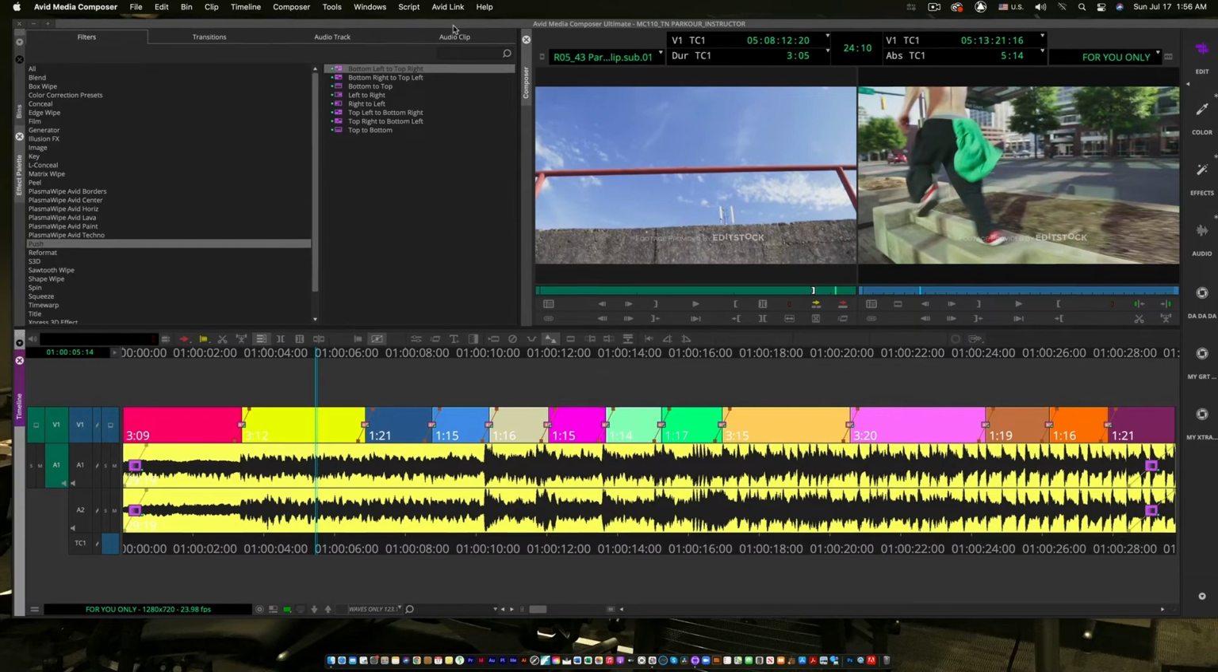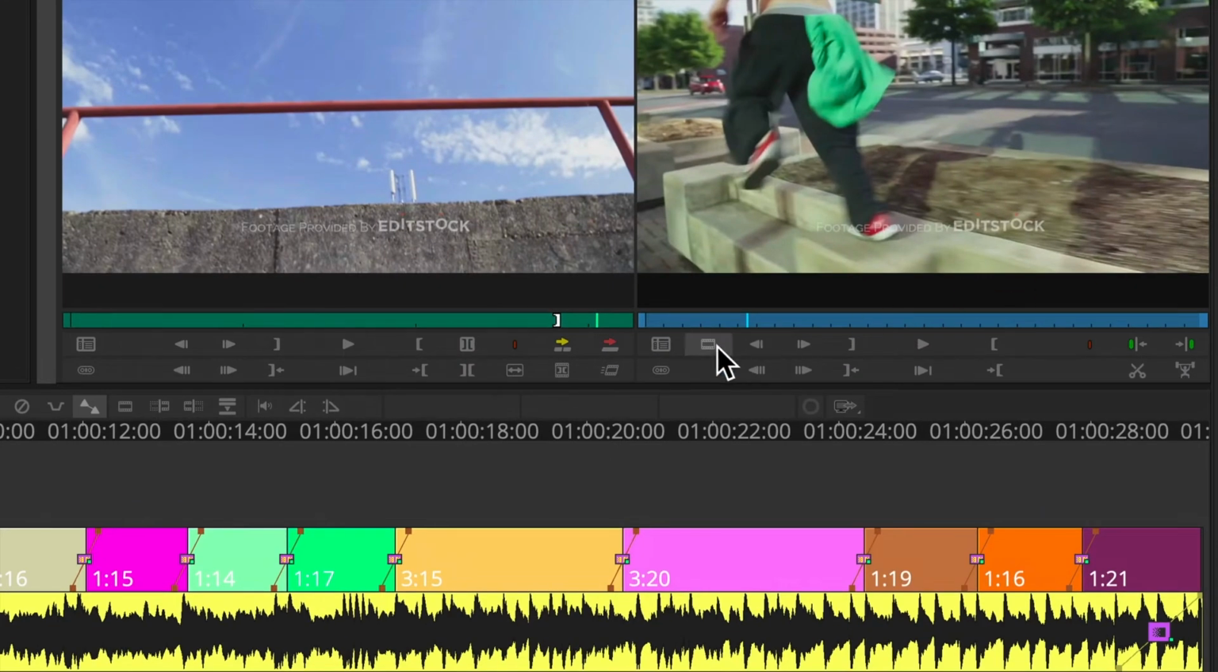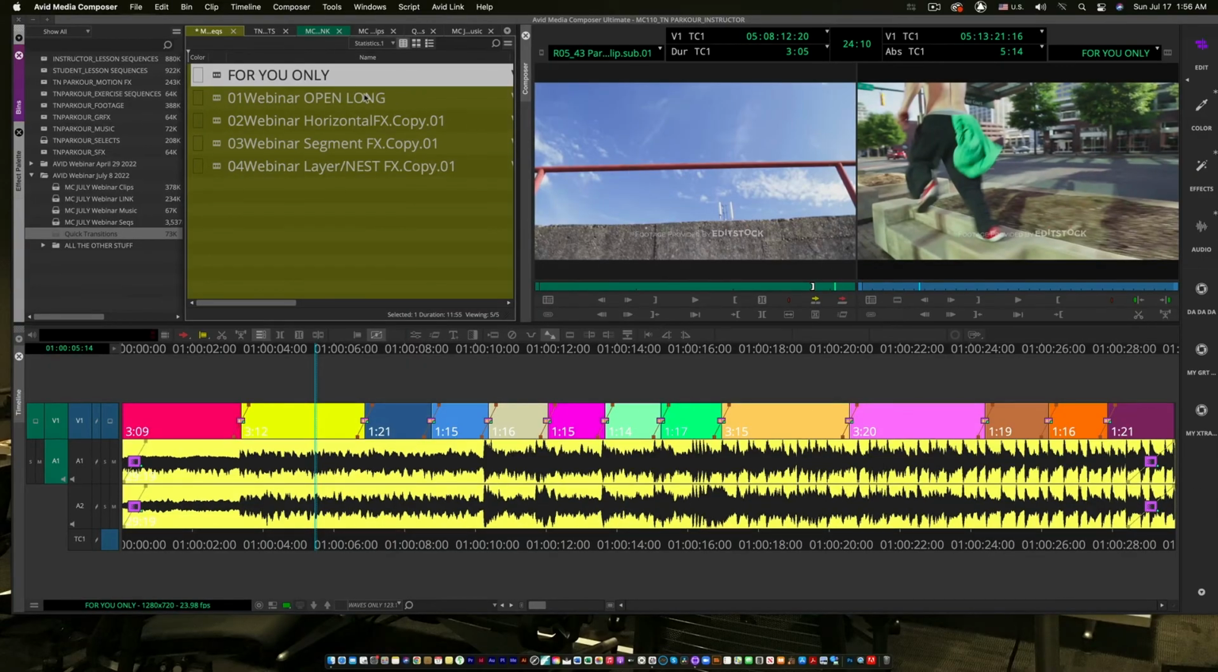I don't remember where I left the sequence, so if you don't remember, this is always a good tool to go to. Show me where the sequence lives. Find Bin. So it finds the bin, it identifies it, and it highlights it. Oh, that's the one that I named for you only. Let's talk about the segment effects.